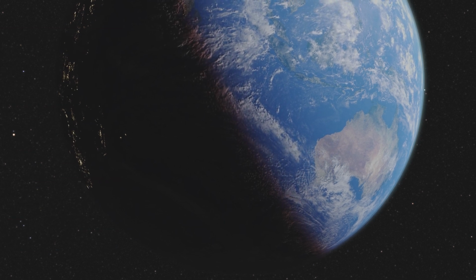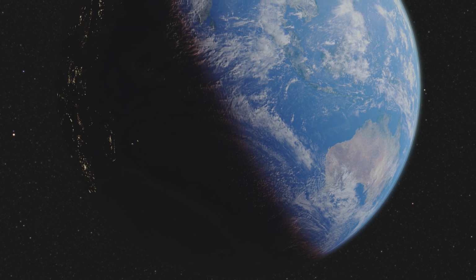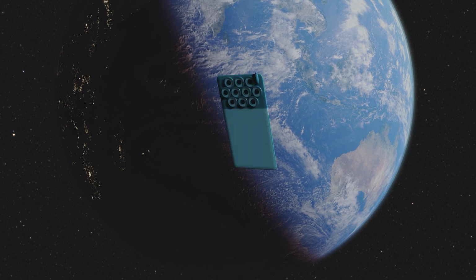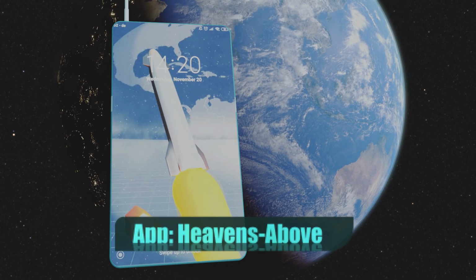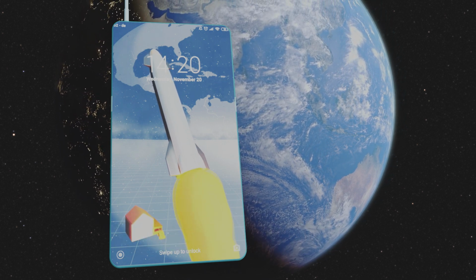Now that we know that satellites move around Earth really quickly and what these lines are good for, all we have to do is to fire up an app that shows us these lines. I choose the app Heavens Above, but you can use anything you like. The first thing I do is to search a satellite.